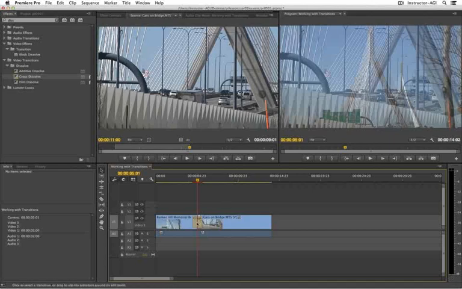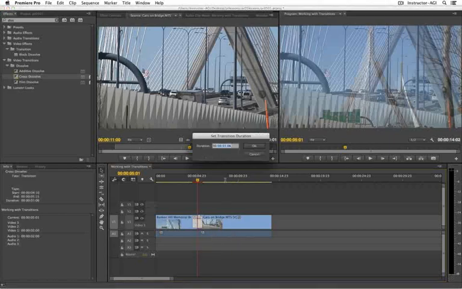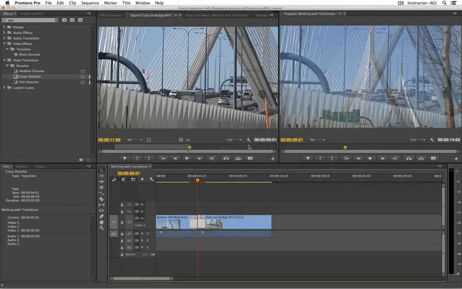Now, if I double click on the cross dissolve icon on top of the clips, Set Transition Duration pops up. Set Transition Duration allows me to control how long the cross dissolve is. So right now this one is 1 second, 6 frames. But what if I want a slower cross dissolve? Maybe I want a 2-second cross dissolve. So I'll type in 200 and click OK. And now the cross dissolve is 2 seconds long.